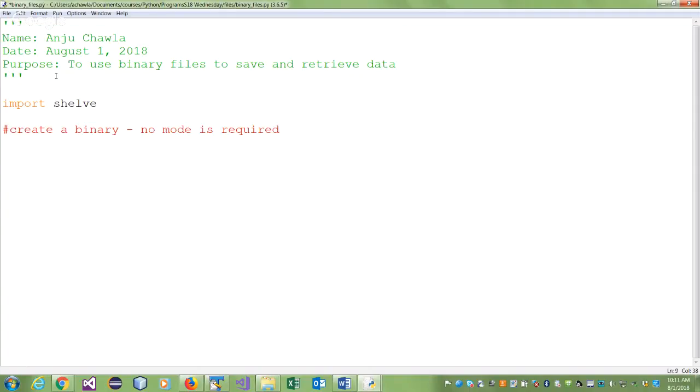So no mode is required in a binary file. Once you open it, you can read or write. Okay, so let's see how we do it. Again, you can give it whatever name you like. It really doesn't matter. I'm just calling it a shelf file.